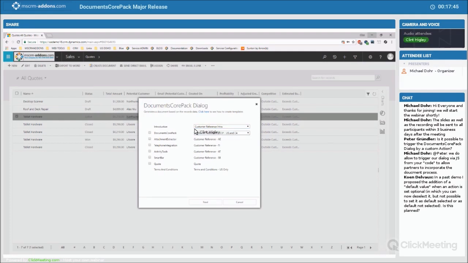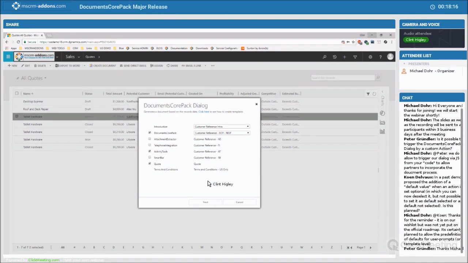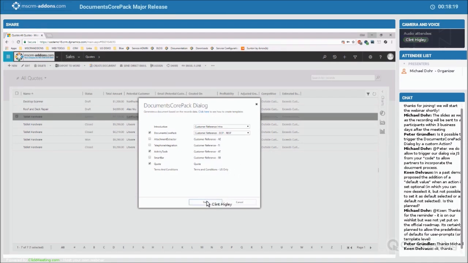So I can select here, see, I just want the customer reference info. I can include information about DocumentsCorePack. I can include customer references from the US and Canada, or customers from the rest of the world here. So I'll take that. See, I want to include something about activity tools as well. So I'm able to pick and choose these, and last but not least, the quote as well. So these are all optional. And then you also have the choice between the two different templates, which one you want to select. Once you're done with that, you go ahead and click next.